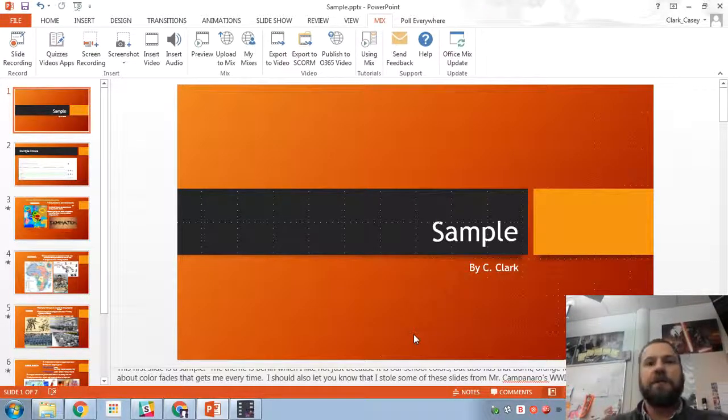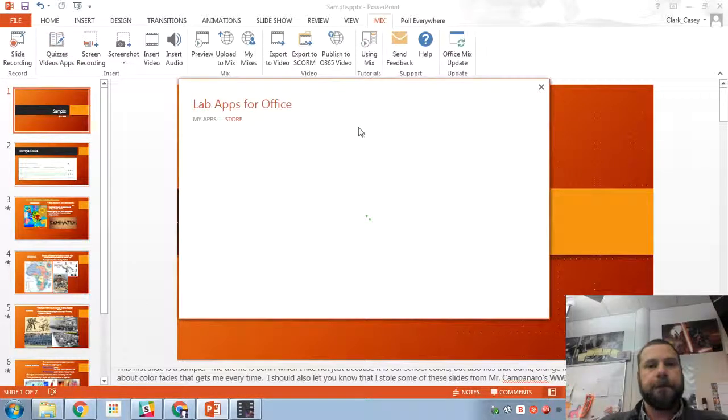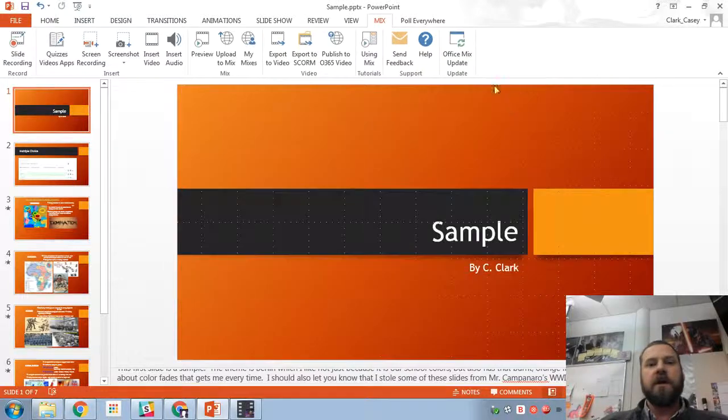Now, some of the other new functionalities, if you download OfficeMix, which I have the link to that in the blog, you will get this new tab. Okay, this new tab has a bunch of different features. We're not going to talk about all of them because that would be like a 3-hour video. What we are going to talk about are the quizzes and how to export these and how to look at the data.